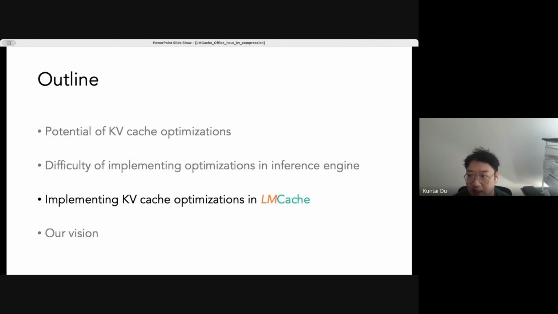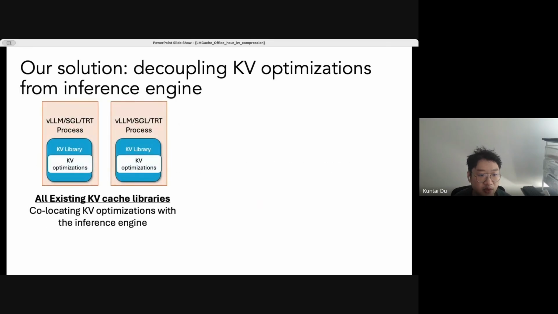That's what brought me to think that LMCache might be the best place to implement those KV cache optimizations. The key reason is that existing KV cache libraries collocate KV cache optimizations with the inference engine, and that naturally creates contention. For example, they need to share the GPU, so they will try to schedule compute kernels on GPUs, and that creates contention. And also at the Python level, these KV cache optimizations might need to occupy the GIL for a long time, and that's not a good thing for an inference engine.